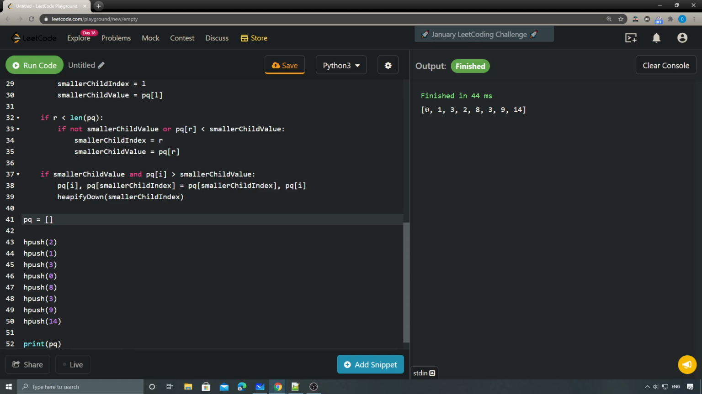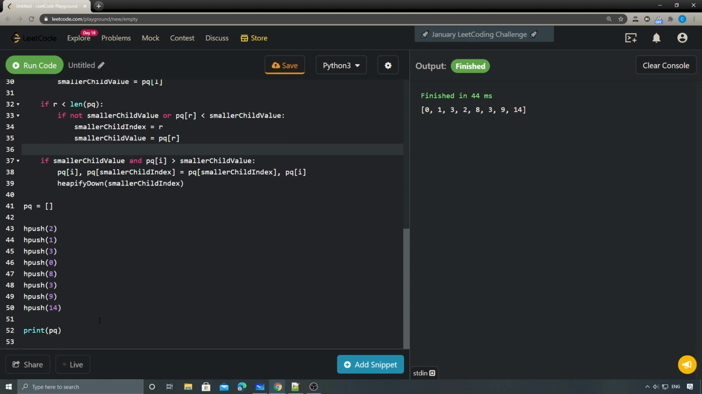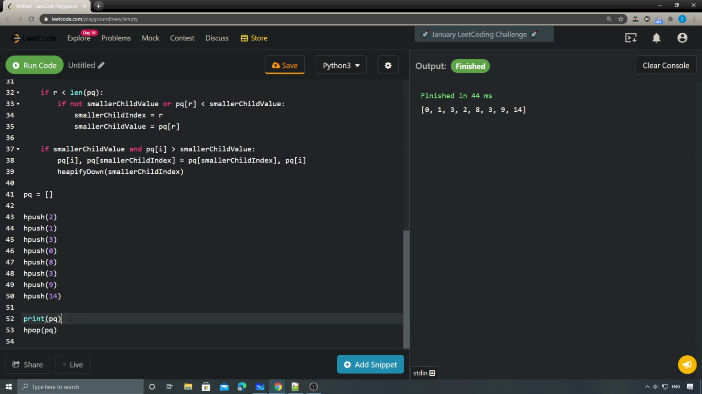So you can see here, the smallest number is always at the first index. But the rest is not sorted, because we only guarantee that the parent is smaller than the child, so we're not sorting the rest. And how about the pop? Let's do a heap pop on the priority queue, and then we print this one again.